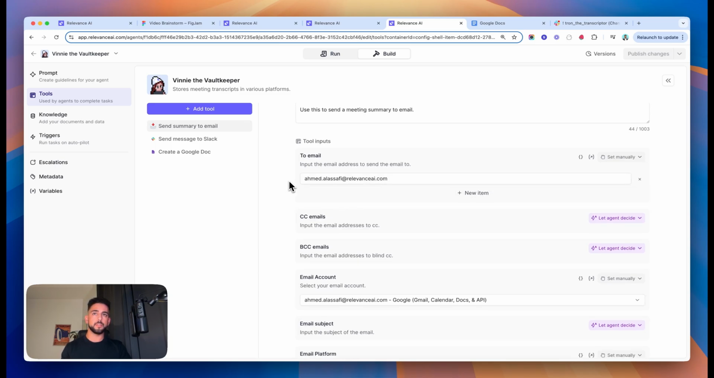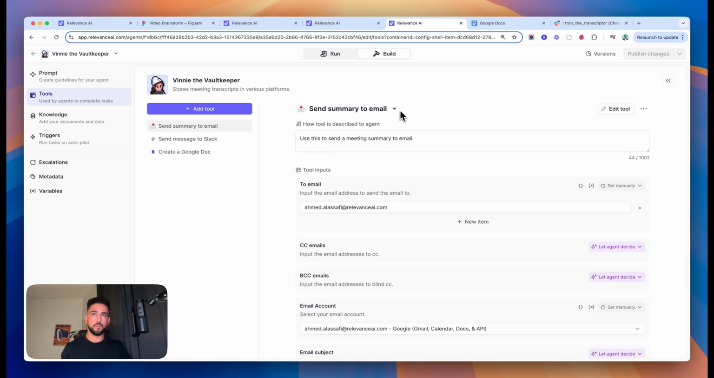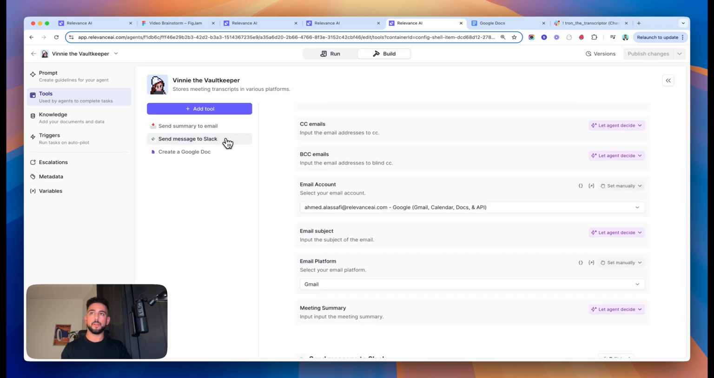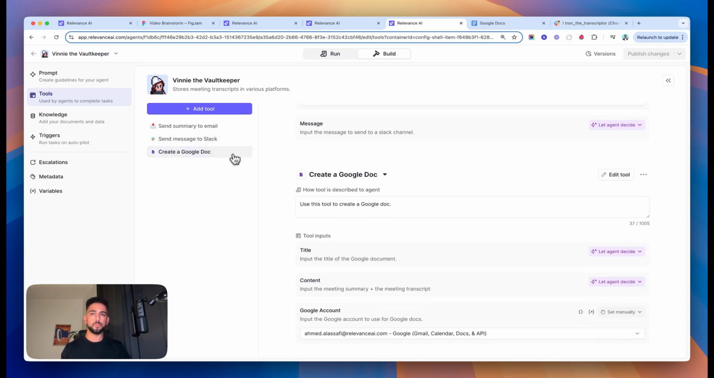So I'm actually sending to this email. This is where I want my transcripts to be sent to, as per the send summary to email. If I go into Slack, I just had to authenticate and then add in the Slack channel that this is going to be sent to as well. And the same with Google Docs. So creating a Google Doc, I want it created in this account, and it will just post there.